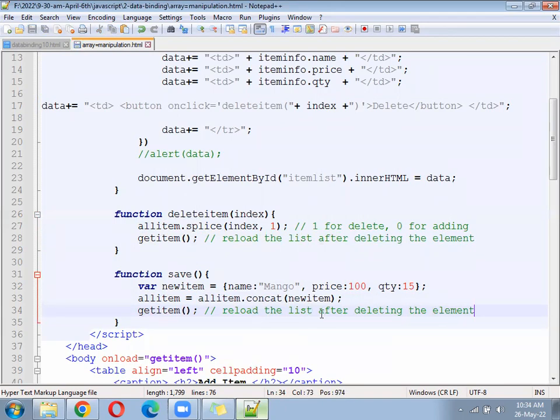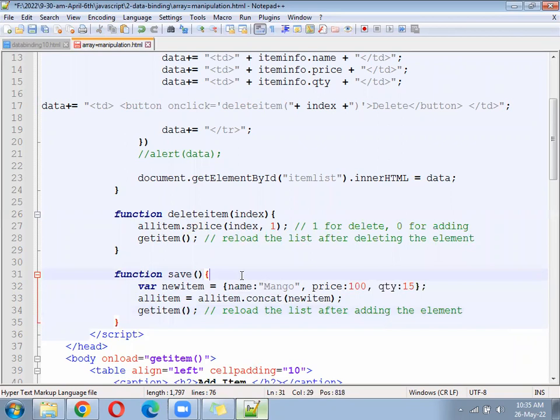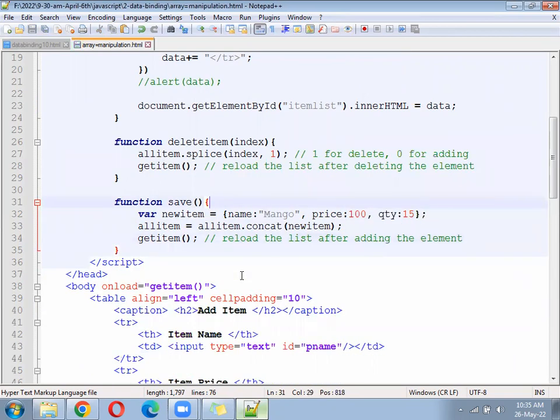Reload the list after adding new element. Once you click on save button, new item will get added.